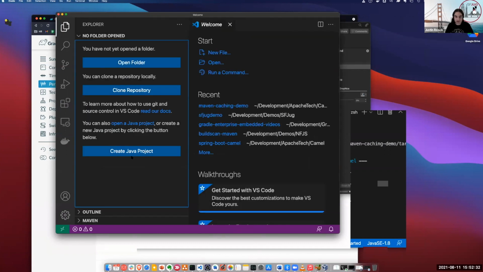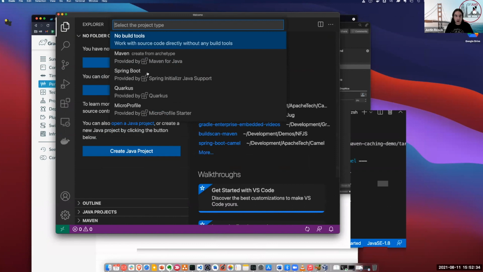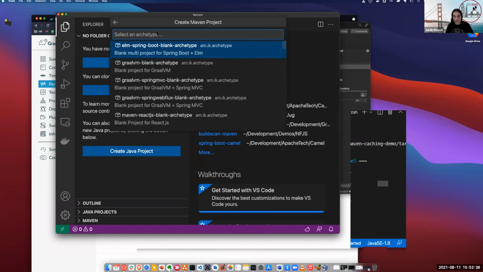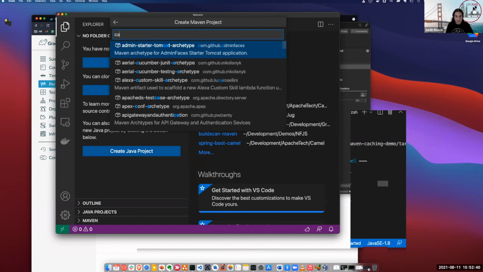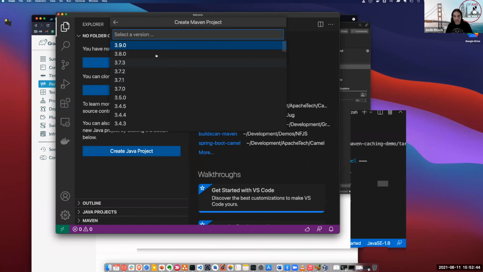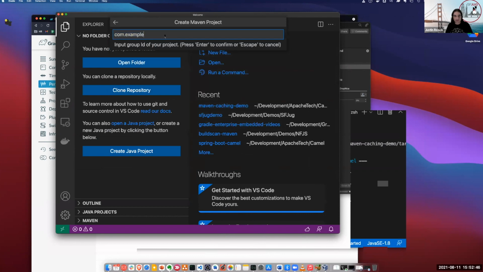And we want to create a Java project. We're going to create a Maven archetype project here. We're going to look in a remote catalog, and we'll look for Camel Spring. This is our Spring Boot Camel archetype. We'll just do the newest version of it. Let's call it com.sfjug. Why not? And we'll call this sfjug demo. Oh, jug demo, sorry.